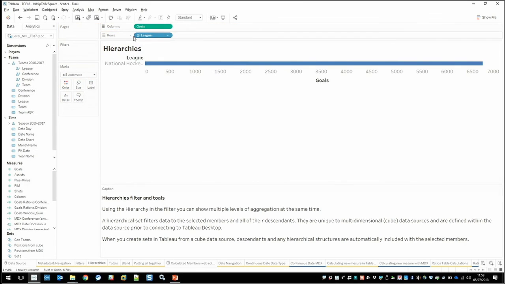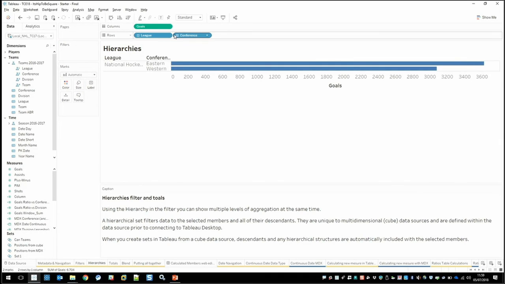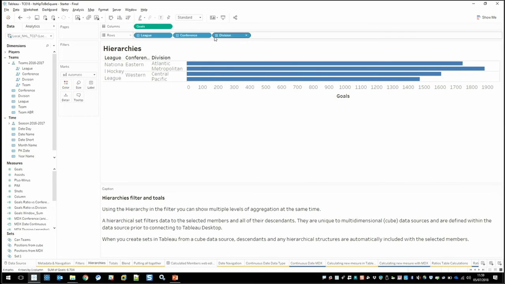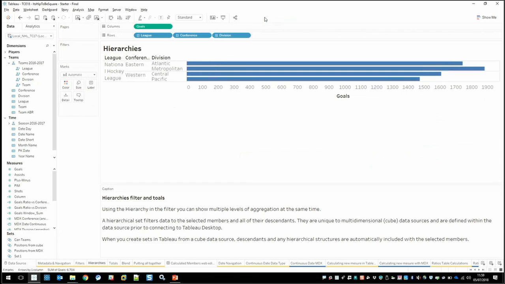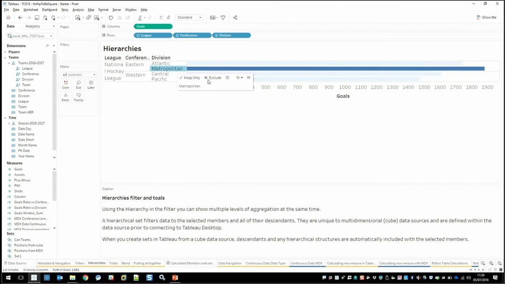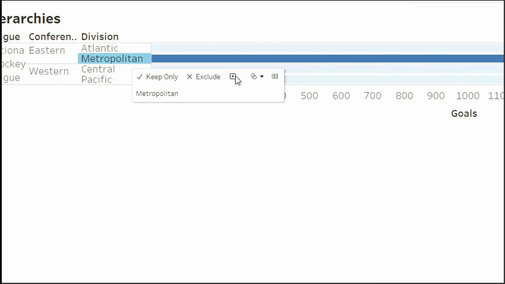Let's have our goals. We have the National Hockey League. We have all the conferences, Eastern and Western. You maybe know that from the Americas. We have different divisions, and again, the different teams, right? Cool thing, and that's actually something that a lot of people also want from the relational world: I can just click here on Metropolitan, and there is this little plus sign here, right?